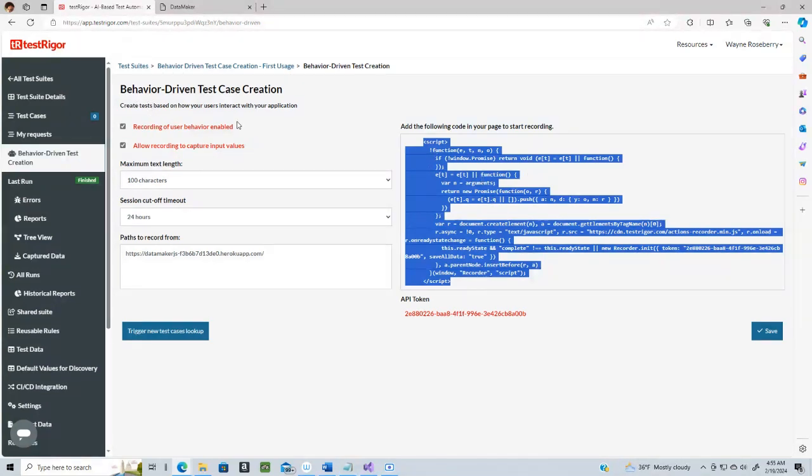And then the rest of the page, recording of user behavior enabled. This was enabled by default when I first came in here. Allow recording to capture input values. I'm glad they separated this out, because instrumenting your app to record input values is a very sensitive thing. On the one hand, they may want to do that for test case creation. On the other hand, that can be a problem if you're keeping that somewhere. So it should be an explicit thing, and it's good that it defaulted to off.